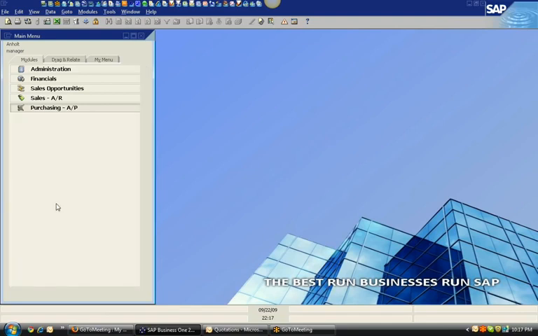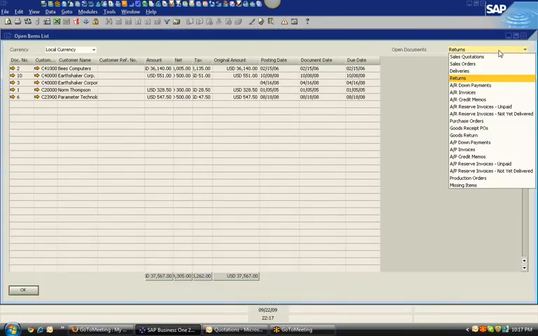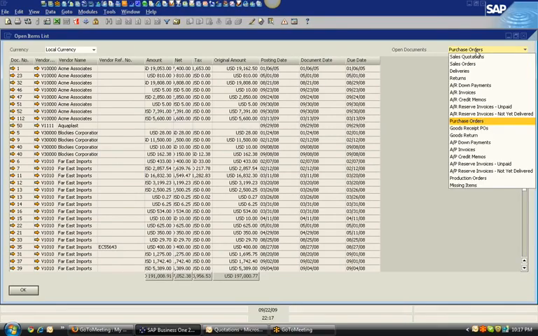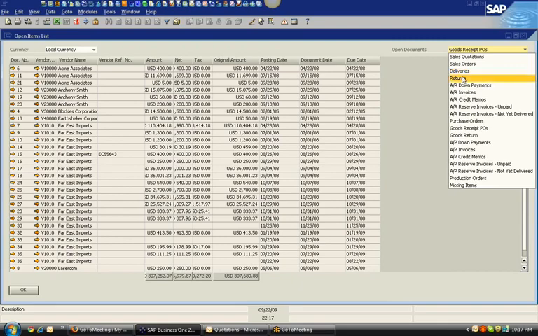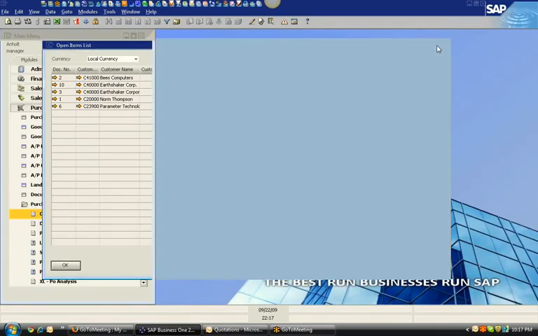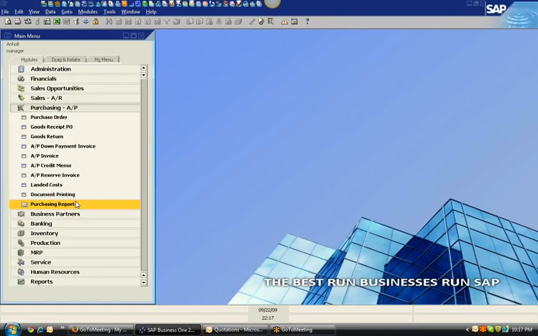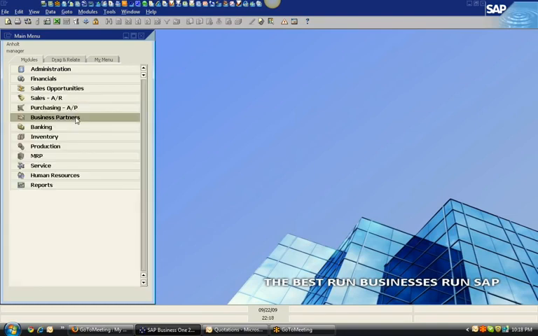And then like all the other modules, there's a very strong section for reporting. So in this example here, I can not only see all of my open purchase orders, but I can also see all my goods receipts, and I can see all of my returns. Now, all this information is available with just a click of a mouse. Other good purchasing reports exist as well, and the ability to create my own reports, which we'll talk about shortly.